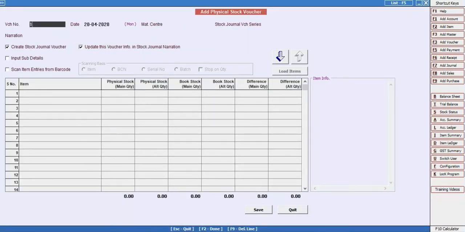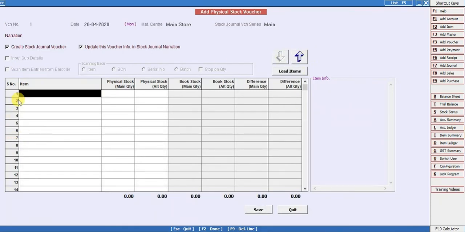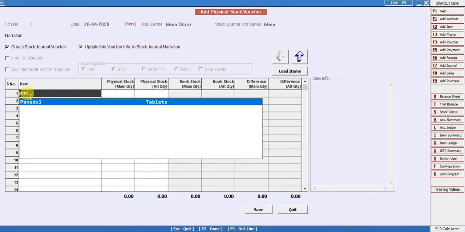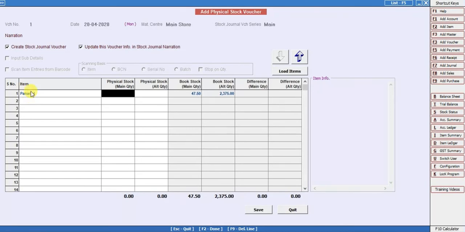So if you want to count, you go to version number B, version number 1. So automatically you count that, enter. Then you click here to enable these things. So what item do you count? You counted Panadol. So when you counted Panadol, how many quantity do you find there? Because our book stock is showing us 2,375. But after counting, how many packets did you find there?